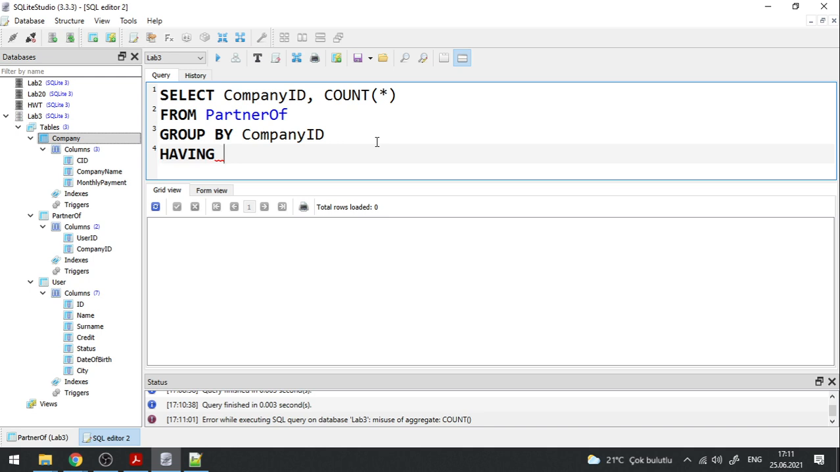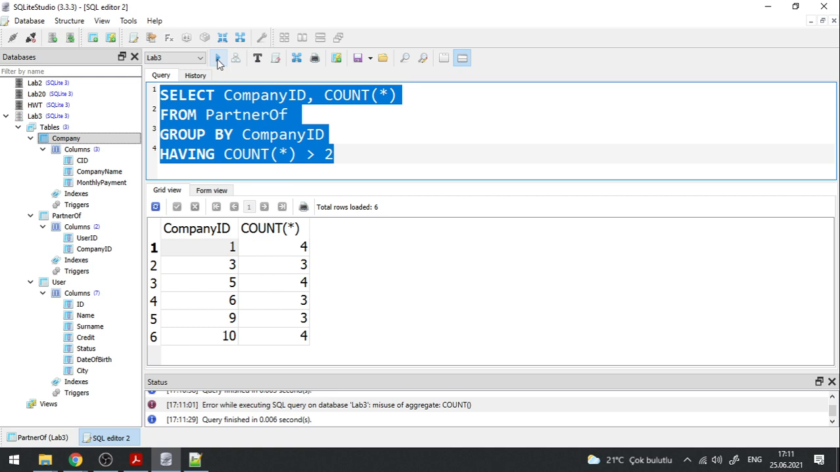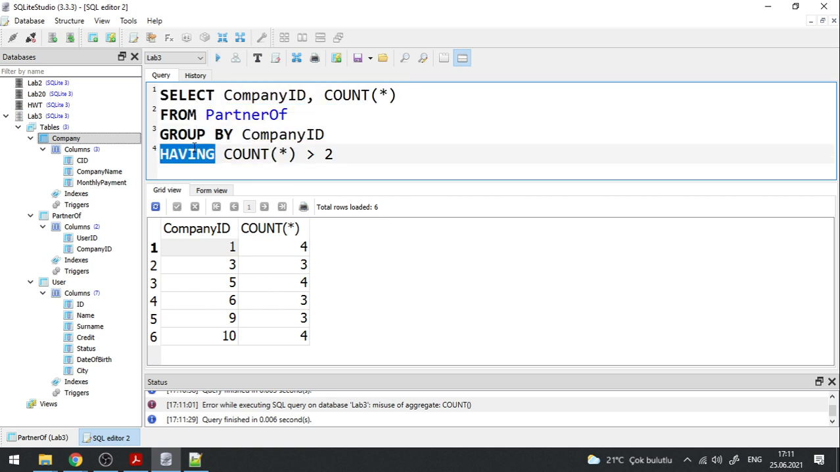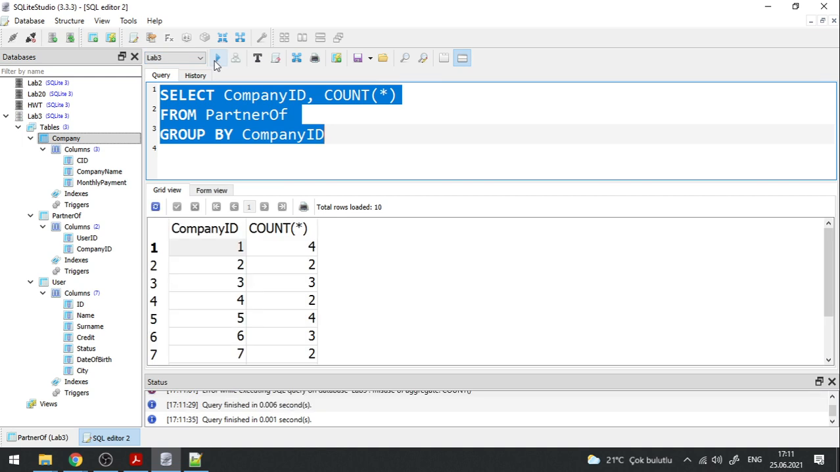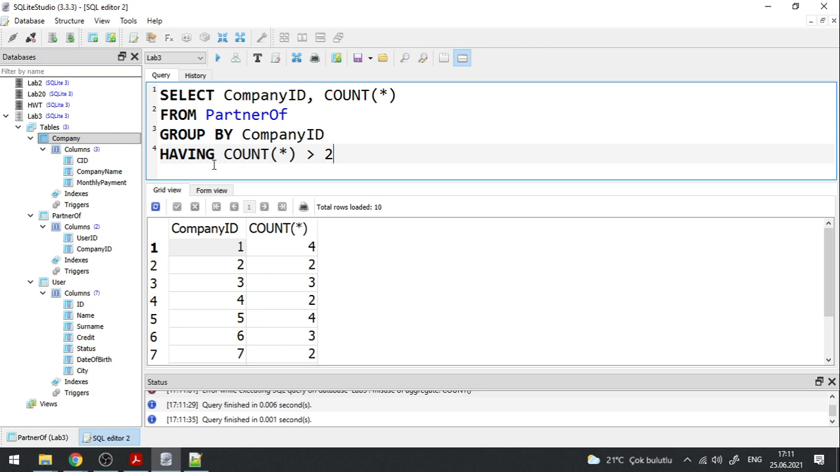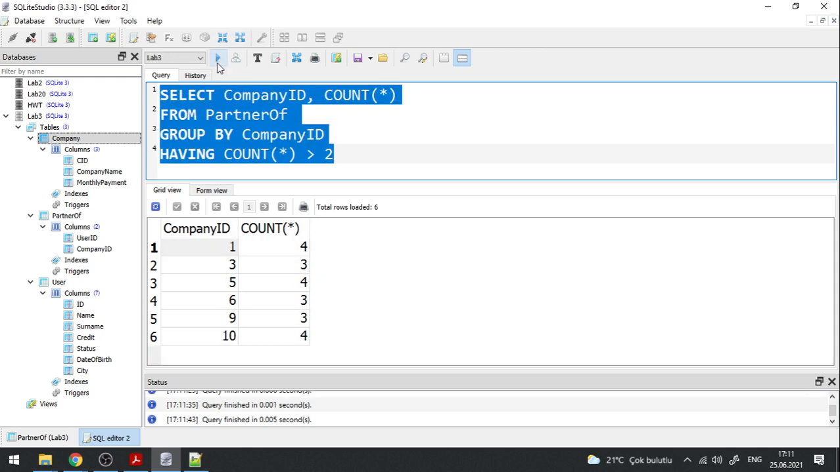HAVING is going to look at the groups, and for example, if for a group the count is larger than 2, then it's going to include that. So without the HAVING keyword, let me get rid of it first. These are the results. For each of the company IDs, I see the number of members that are partners of that company. But if I include this constraint, it is going to be a constraint for the groups. So for each group, the count is going to be larger than 2.